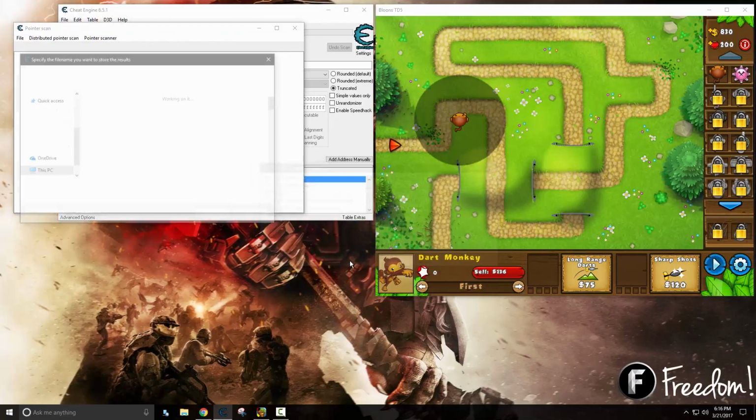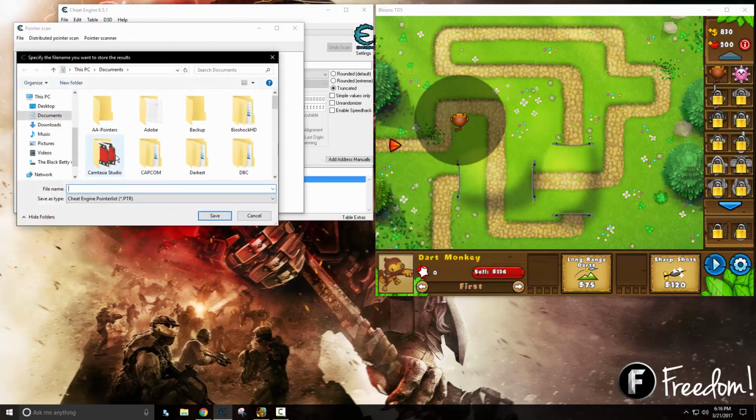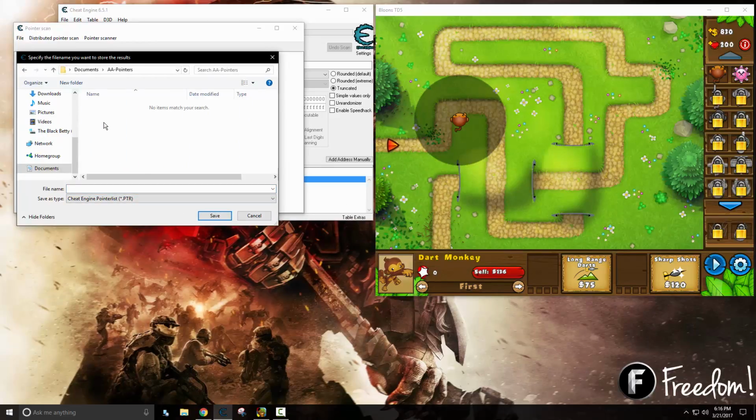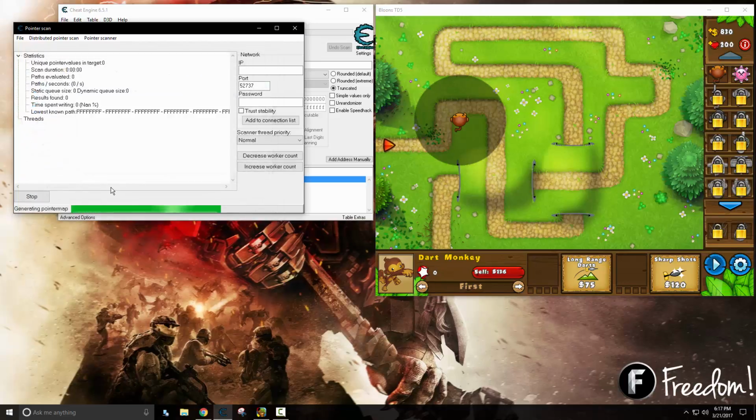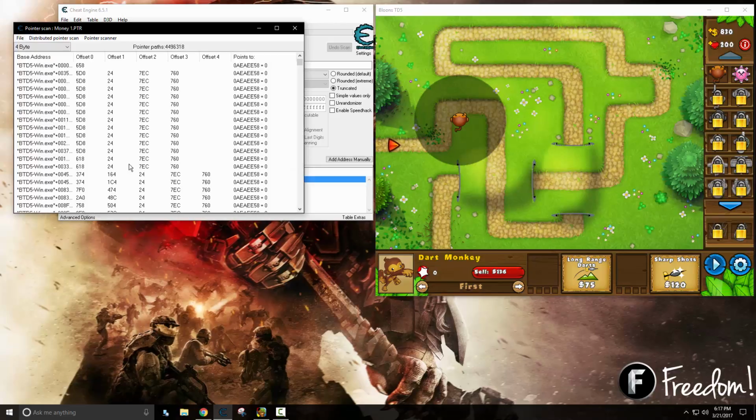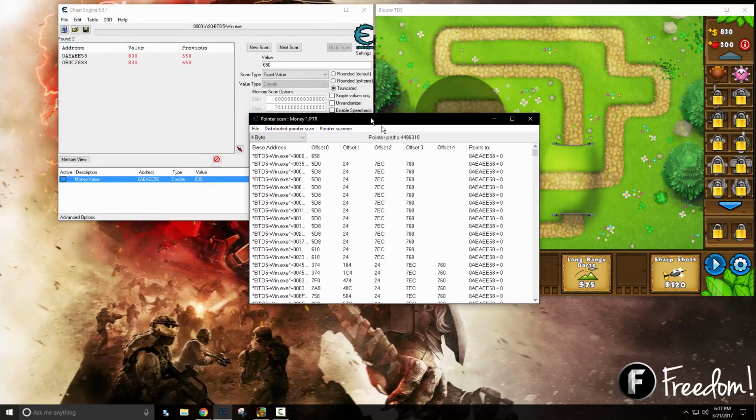Just hit OK. Now that it's opened up this menu, you can create a folder. I named mine AA-pointers because it'll appear at the top of the list. And you're going to name this something relevant. So in this case, I'm going to create a new folder for Balloons Tower Defense. We are then going to double click that to open it, and we are going to name this Money 1. The reason that you're naming this 1 is because you're going to create a lot of these files, and there is a reason for that.